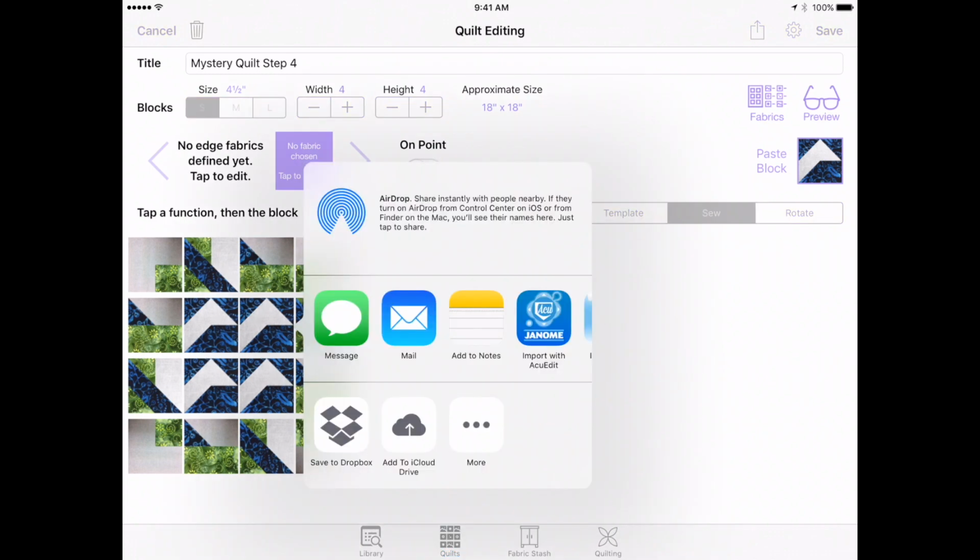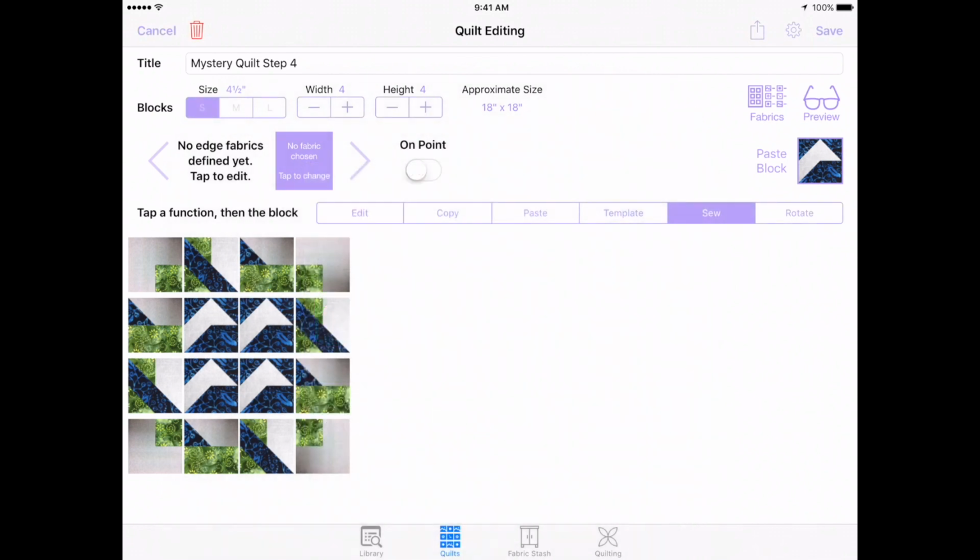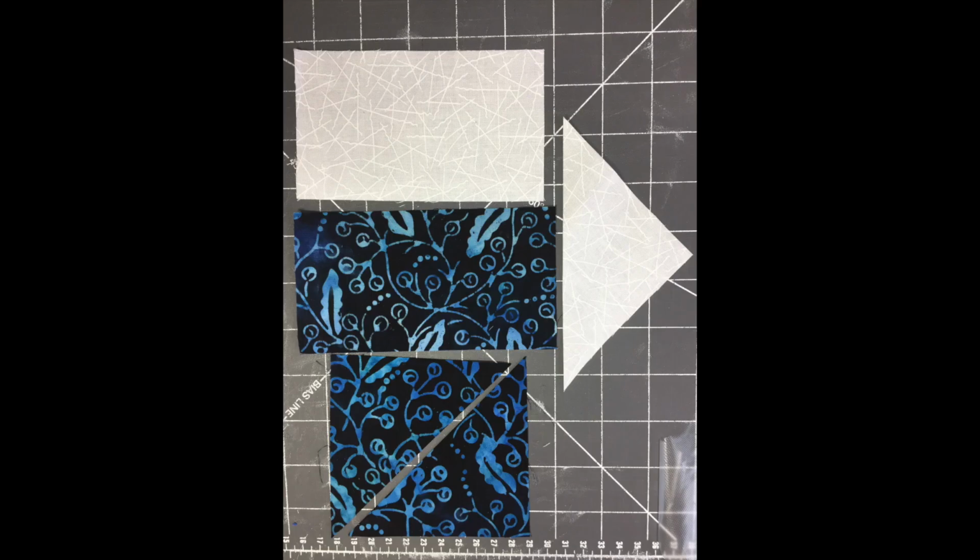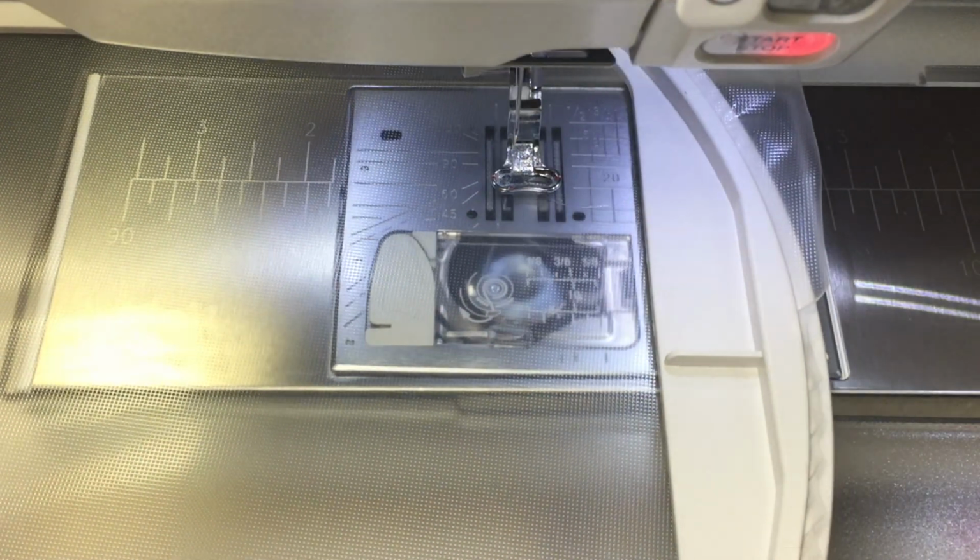Send the design either to your sewing machine or the storage device of your choice. Tap Save. Now let's stitch the last block. Here are the fabrics needed for each block. Hoop the stabilizer and stitch the map.